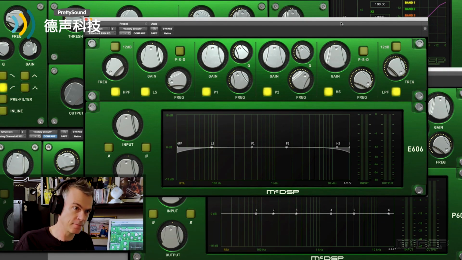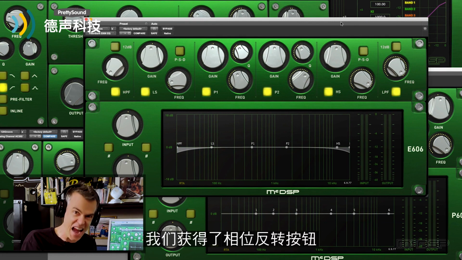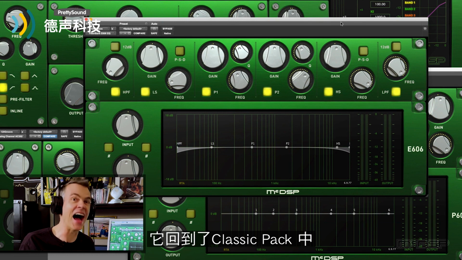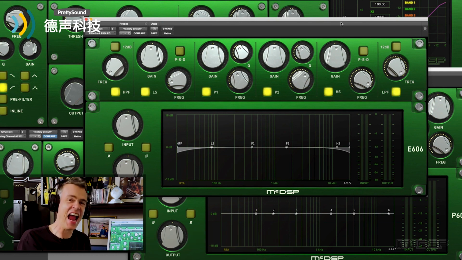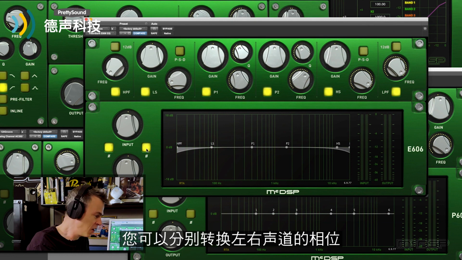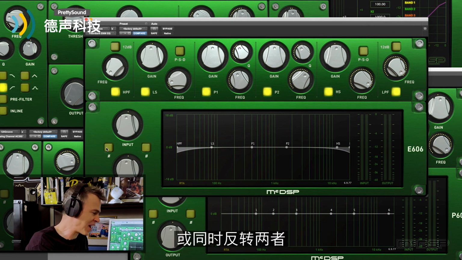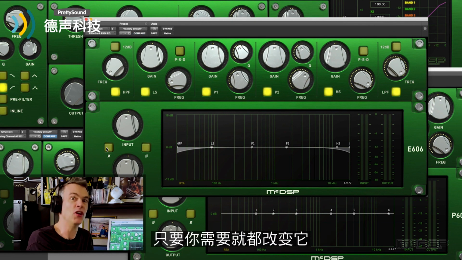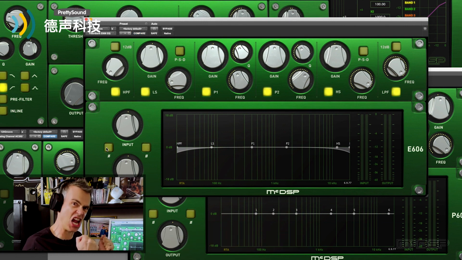Let me show you. Do you see phase buttons? You brought phase buttons back to Classic Pack, Colin? I sure did. Oh, yay! Angels singing. Oh, phase buttons, they're back. That means you can flip the phase in the left channel, or the right channel, or both channels, or not at all. But if you need to, you can flip the phase.